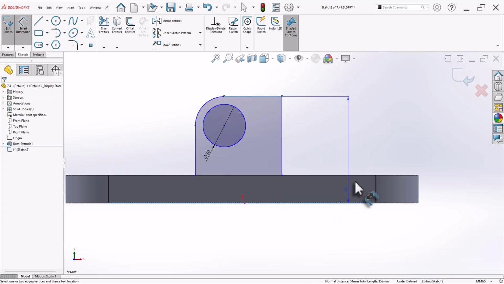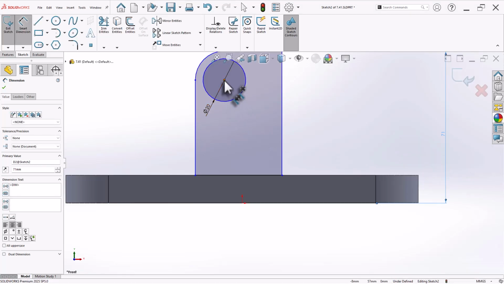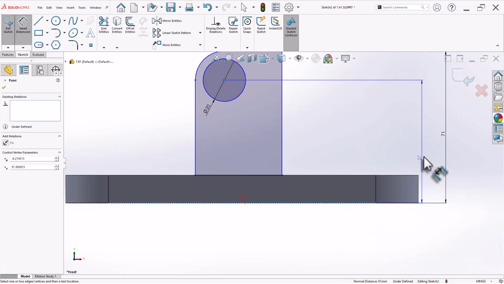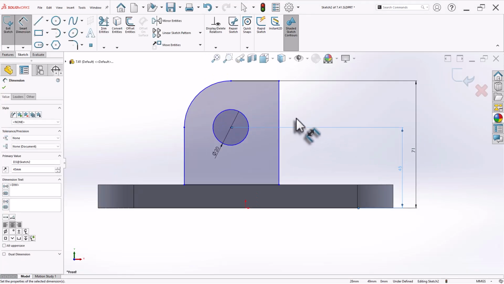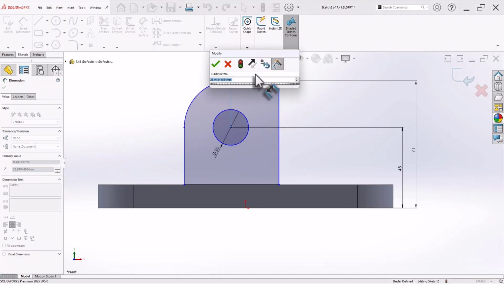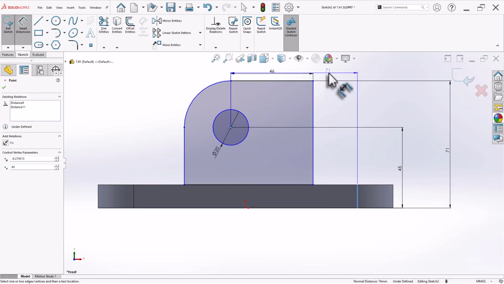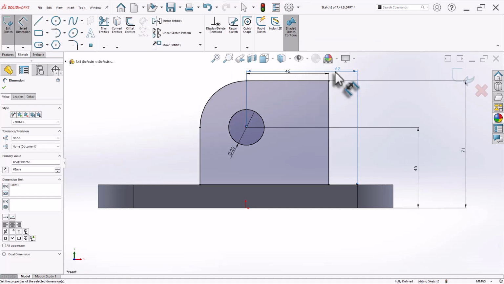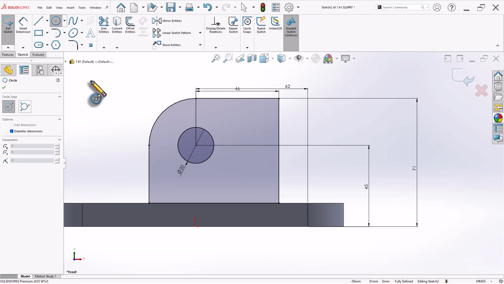Now this height from this is given as 71. The center distance from the bottom is given as 45. So this center and this is given as 46. And from here to here, the overall dimension is 62. Now let's add a circle as well. So from here it is of 40.